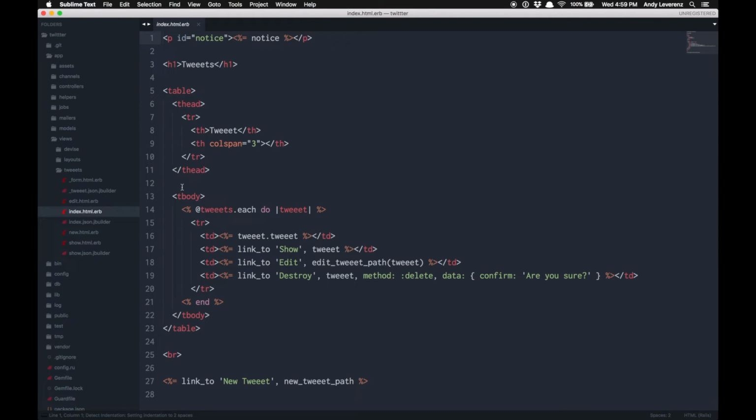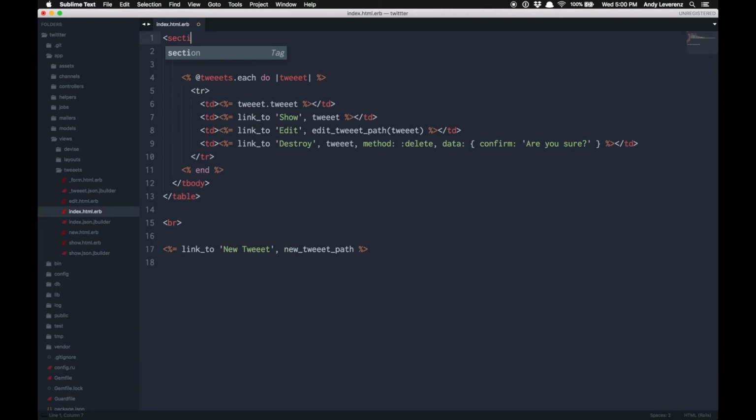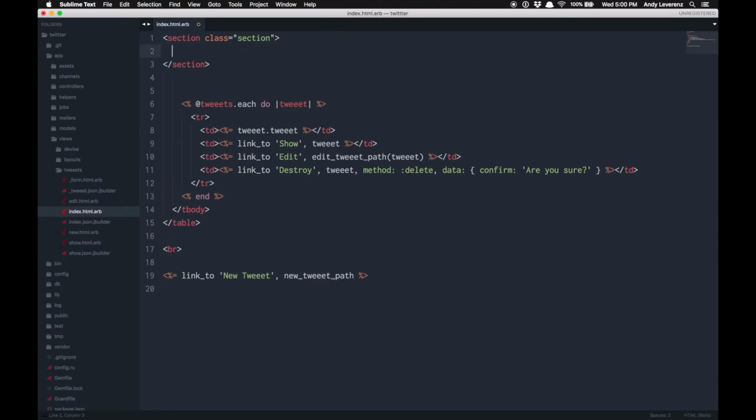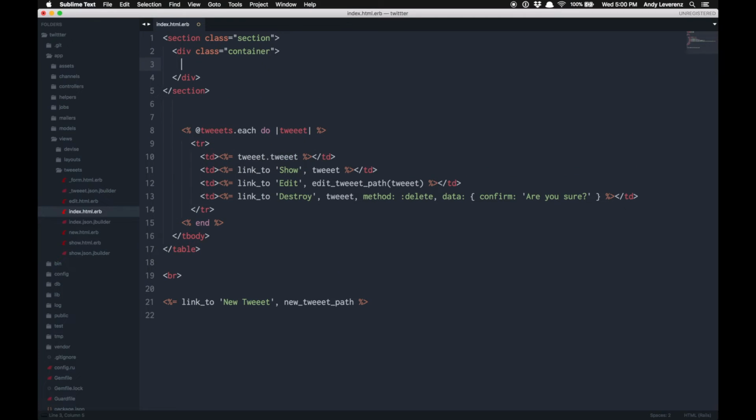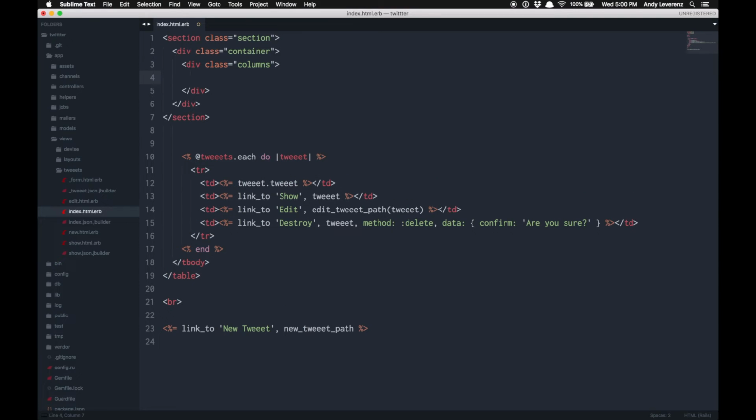So for this page, I want to add a section, and we'll call it a class section. Give it a container class. So we want our containing stuff to not hit the window, and we need to give it a columns class because I'm going to wrap some of this containing stuff. So in the middle, we're going to have our feed.